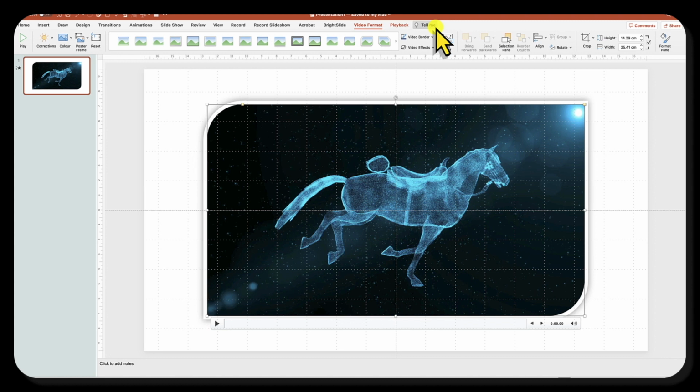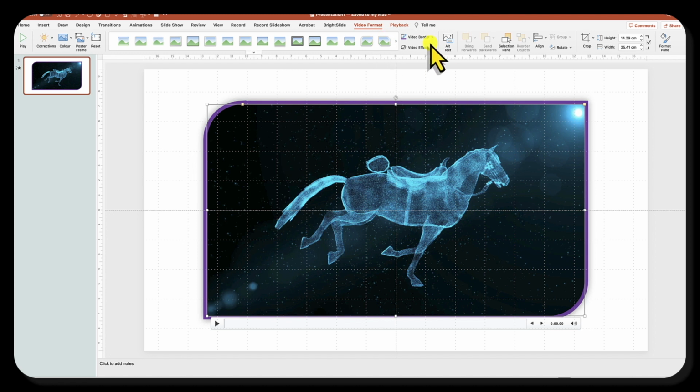I might decide that I want to change the color of my frame. I want to change it from white to purple. I'll select the option for video border, click on the purple square. And I have now changed the border from white to purple. I quite like the purple frame, but I think blue would be a better choice. Our film is beginning to look stylish.